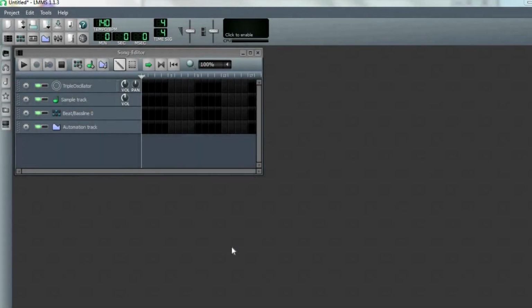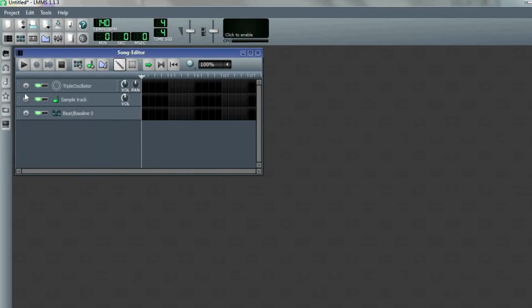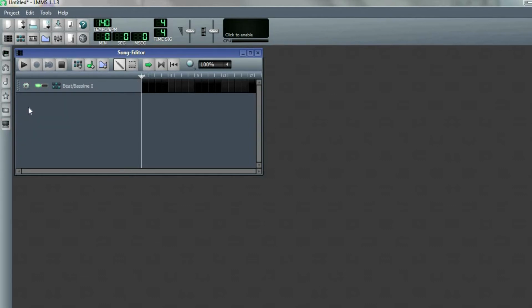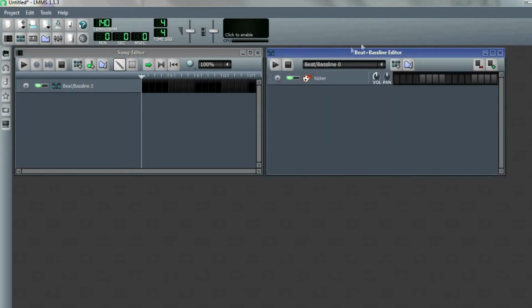Alright, now we'll be focusing on the bass. Over here we have the song editor. We got a triple oscillator, sample track, beat and bass line, automation track. Right now, let's remove these first, because what I want is to focus on the beat and bass line. Click on it, and voila, you've got the beat and bass line editor.